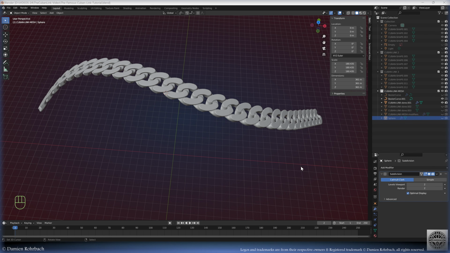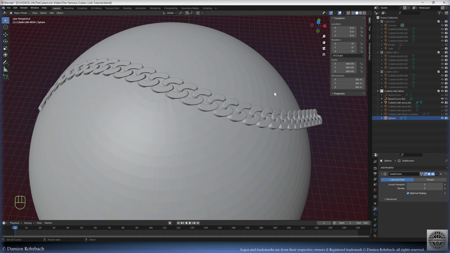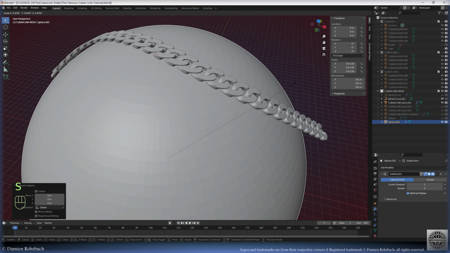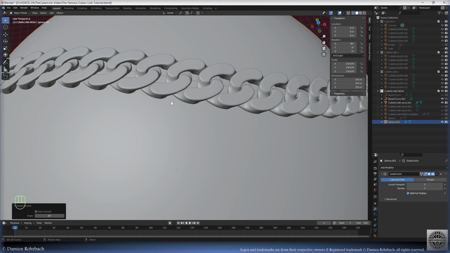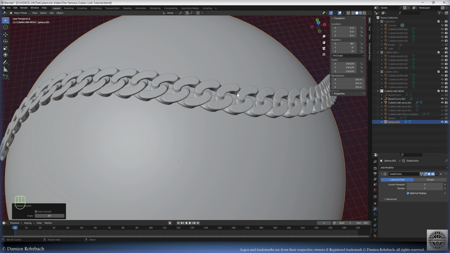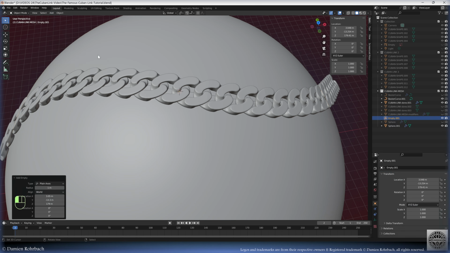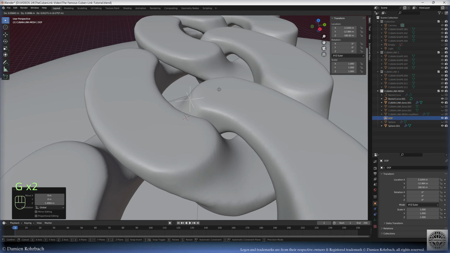Now we are going to prepare the scene for render. We are going to use another sphere, copy this sphere here, make it just smaller to get under the chain, make it shade smooth. Now it's all about the lighting and the materials and the shading for the render. Let's add an empty plane axis. Let's call it DOF, depth of field. Set it somewhere on top of your chain right here.